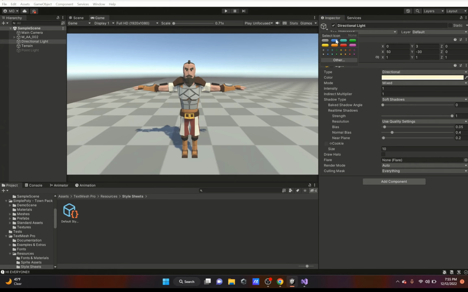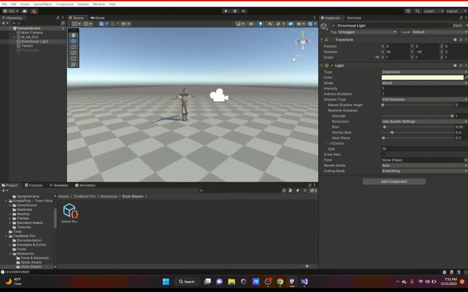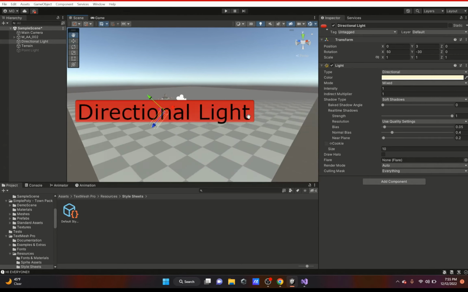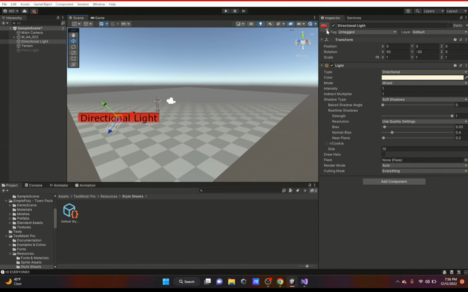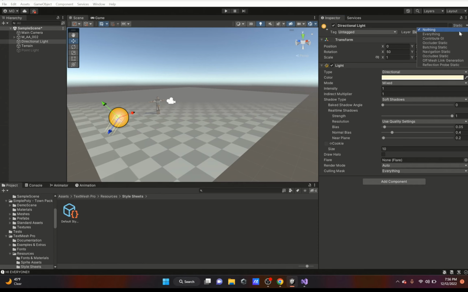You could add an icon for certain game objects. So let's say I want to be able to see it and I want a red icon. Now you can see I have this red directional light icon. You could also have little dots to represent whatever I want. And you can make it static. So static just means that it will not move in the scene. So you could make it static if you want, and then when it bakes, it will adjust properly to what it's supposed to.